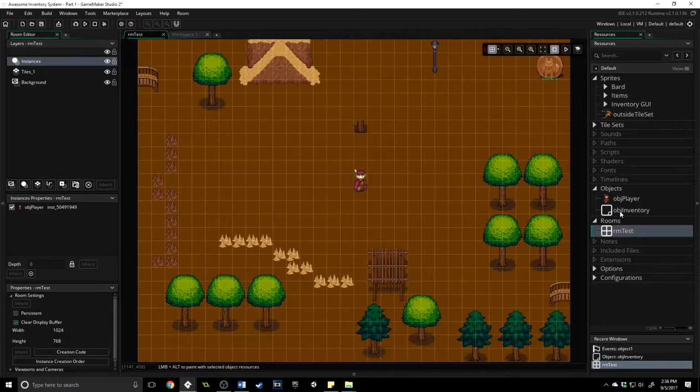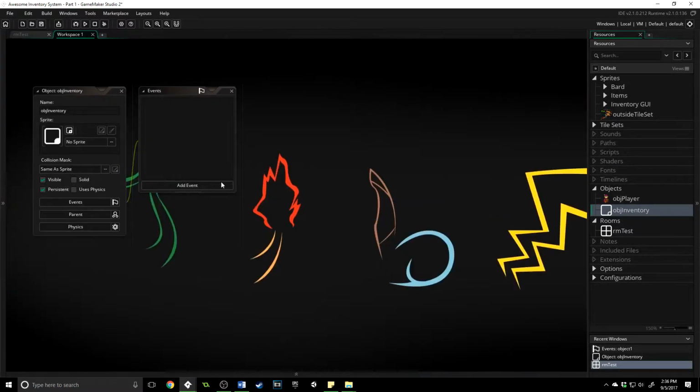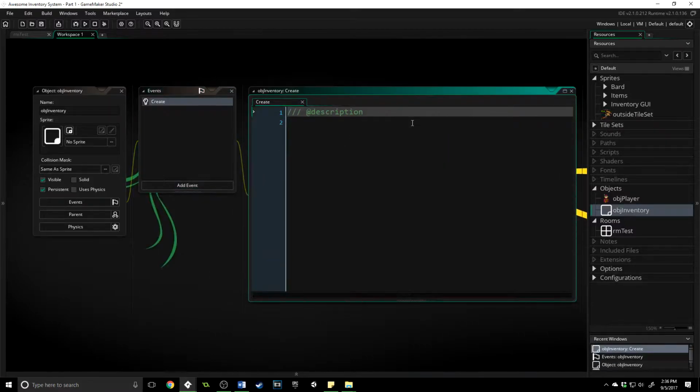And then while we are thinking about it, let's put it inside of our room. Doesn't matter where. I would put it in the top left corner or something like that. That way it's in your room. So with that, let's go ahead and put a create event inside of here.